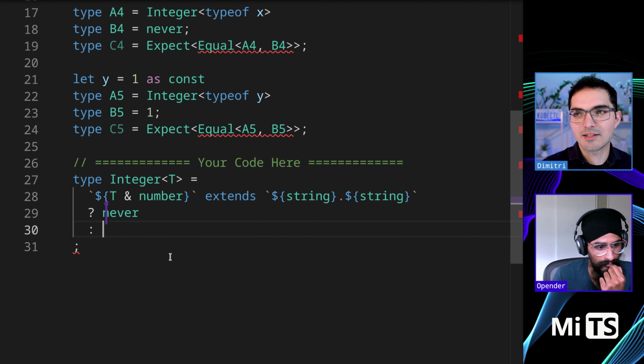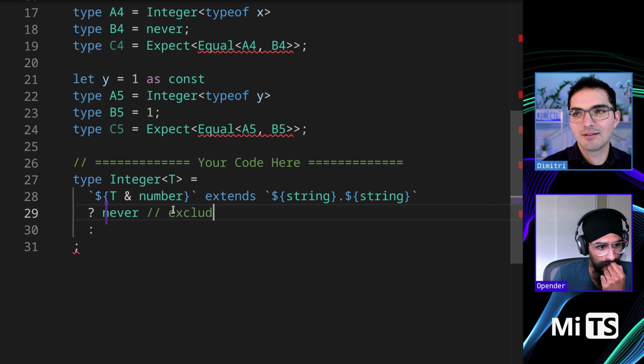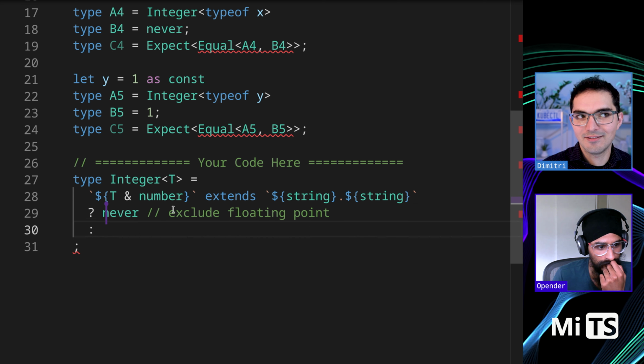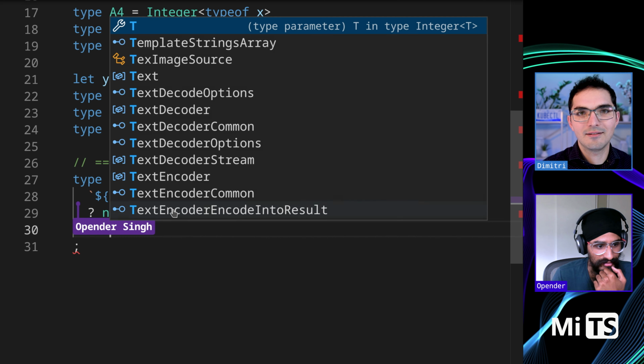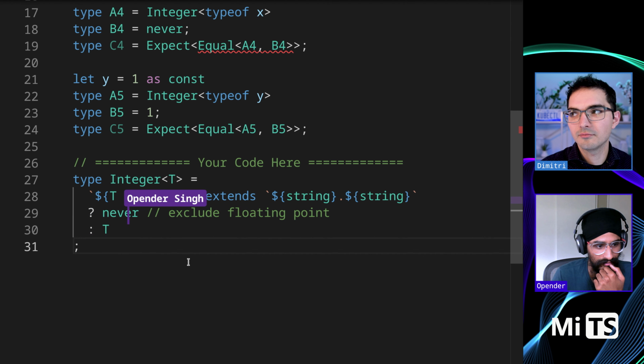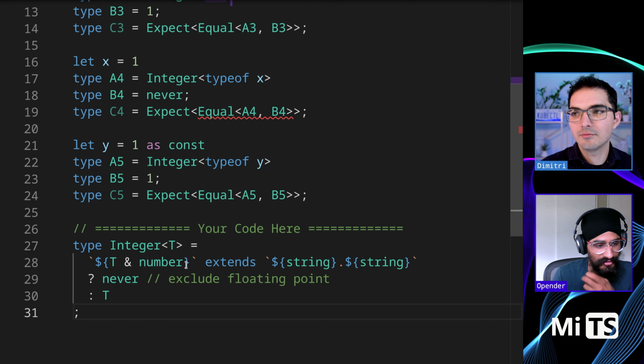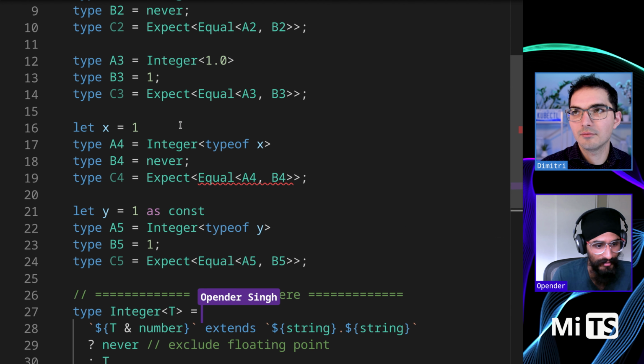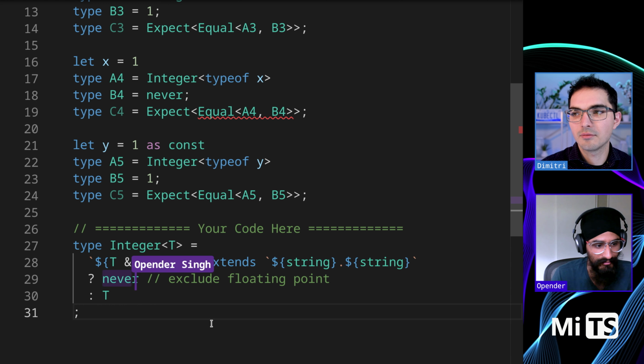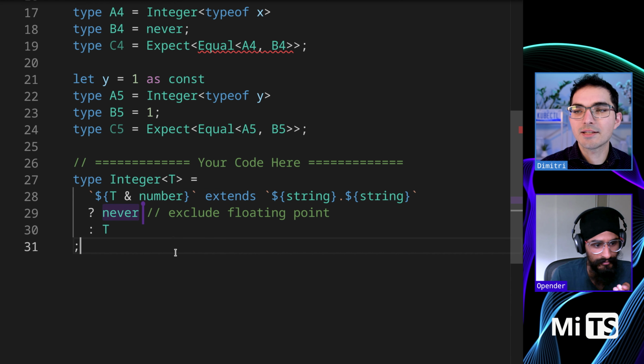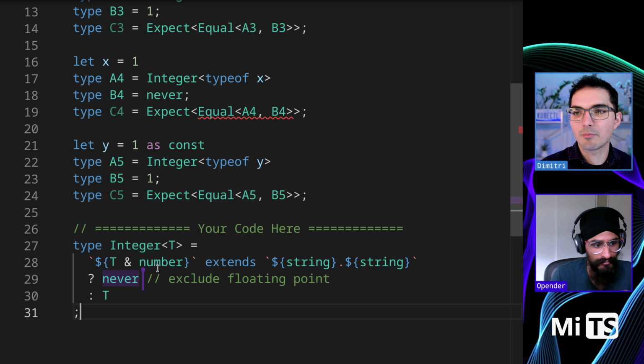Because this is saying we actually want to skip, right? But doesn't this statement here also catch into this? Sorry, A3. Wouldn't A3 also match this condition and return never? No, because A3 is a number.